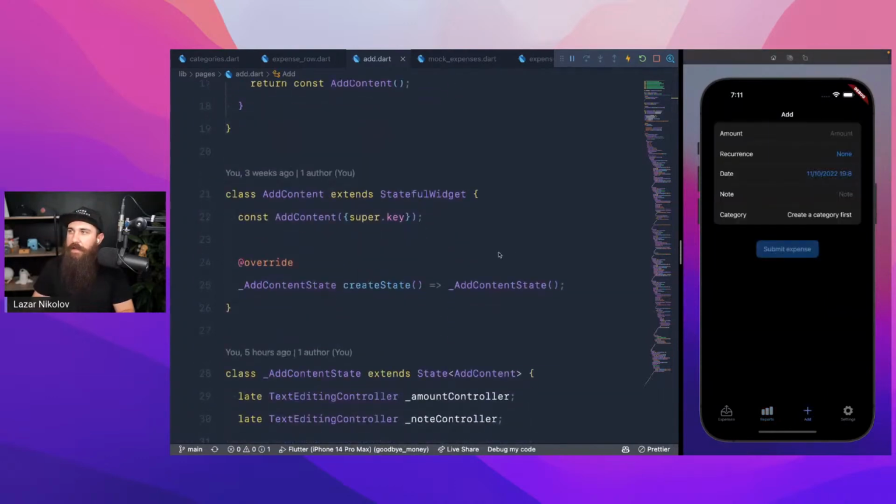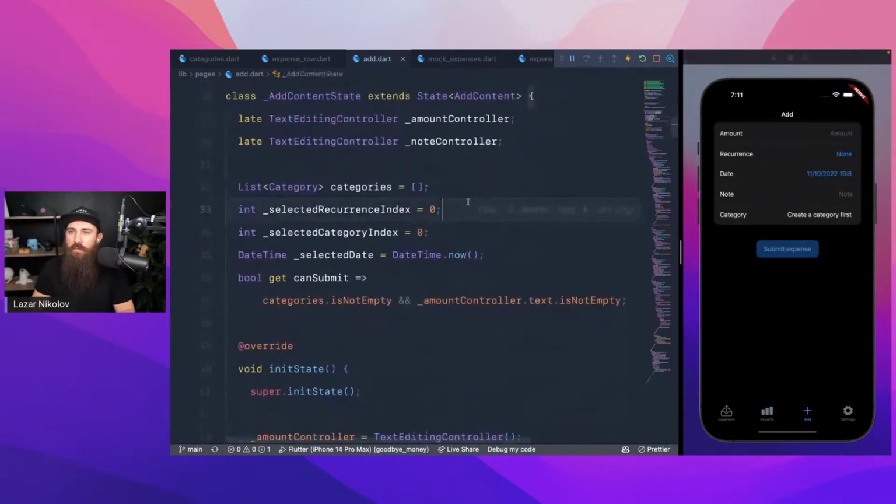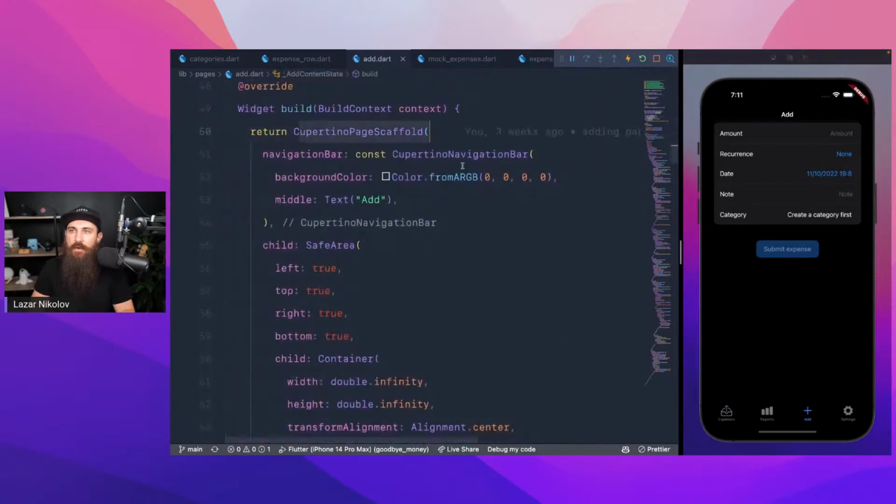But let's go back to the add screen. There we go. We are having a Cupertino page scaffold.